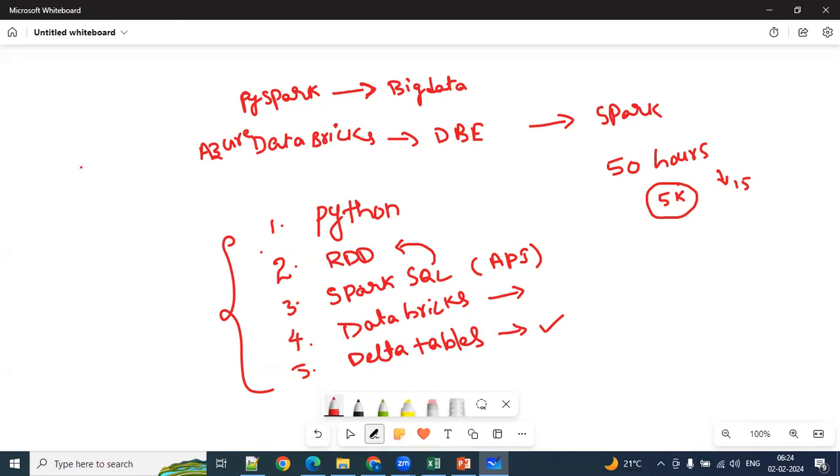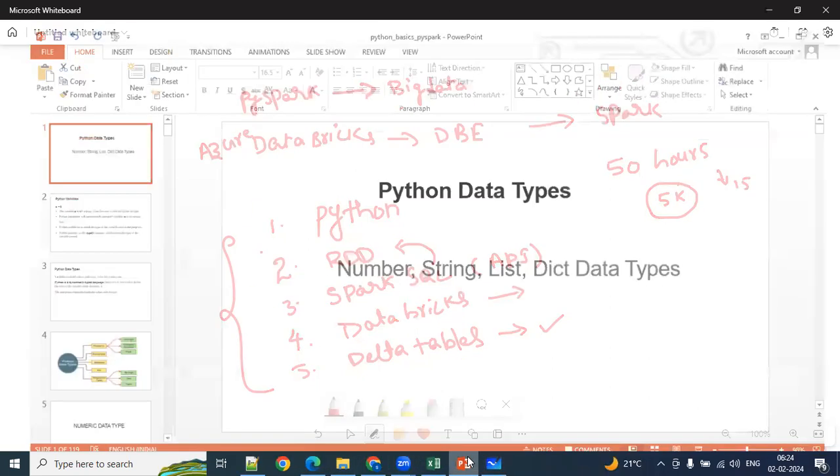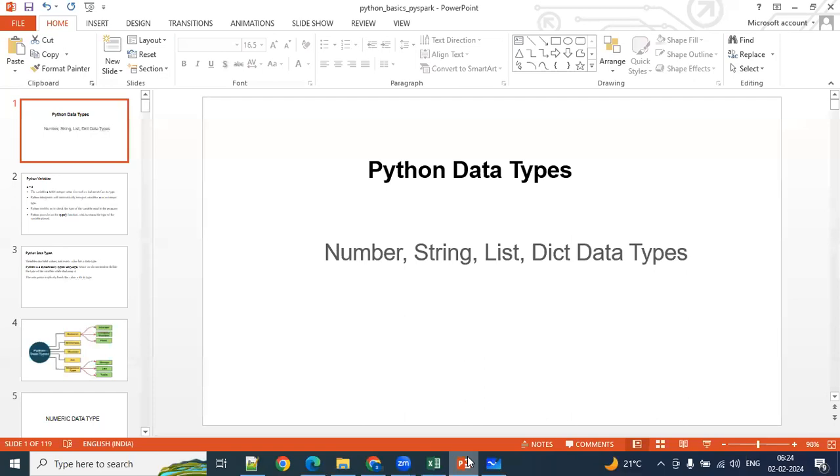Okay. I'm getting into the topic, guys, the actual topic. I'm starting with Python here. Before we get into this, I'm going to tell you what we are going to cover in Python. I'm going to cover the complete data types of Python.